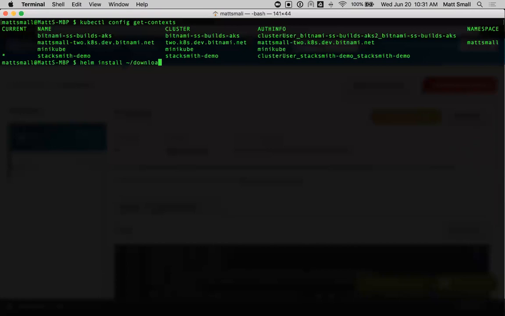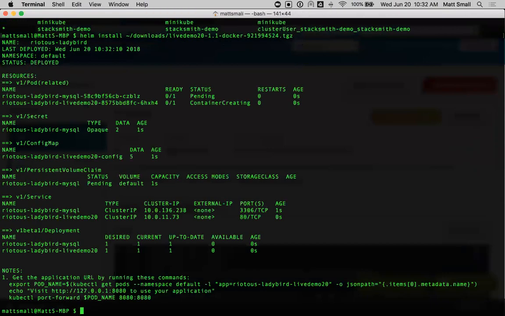That went to my downloads folder. That was called live demo. There's my tarball that represents my Helm chart. The containers themselves are actually stored by default here in Azure Container Registry. So they're already securely stored up in Azure for me. And when I hit enter, Helm is going to give me a fun name for my application, Riotous Ladybird. And that's going to deploy two containers here.